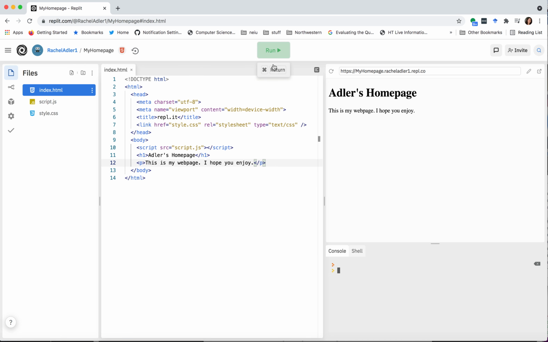This run button on top, and now you can see in this right side of the screen how my page is going to look. Adler's home page. This is my web page. I hope you enjoy. And just like we were learning, we can add all of the tags we were learning about here. Anything that we want to add, we can add. We can add files on this side. We can add code on this side. And we can even share it with each other.